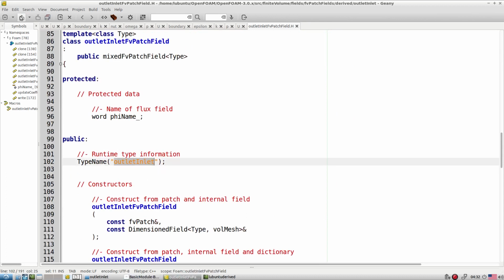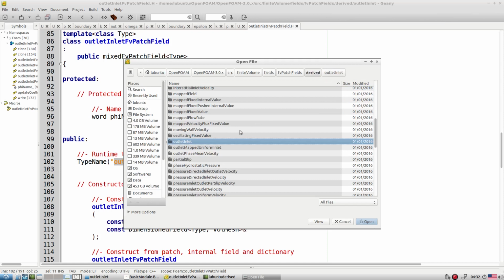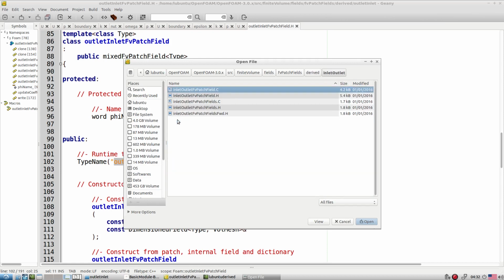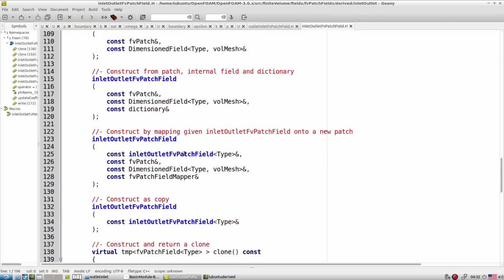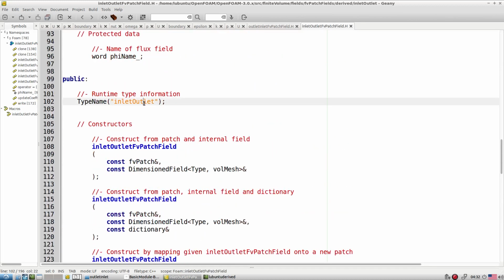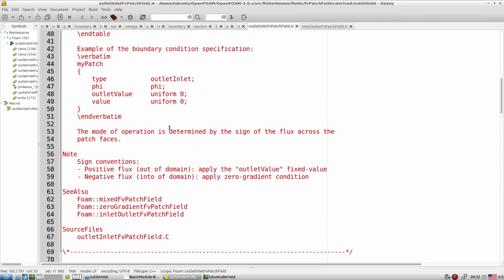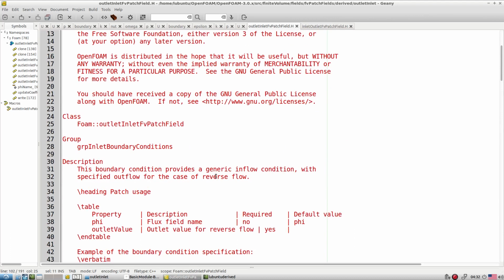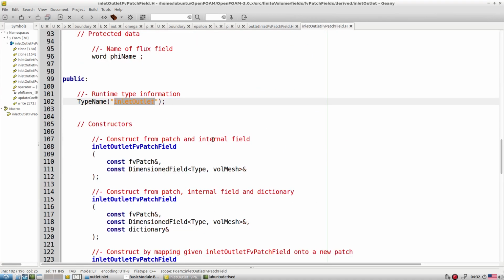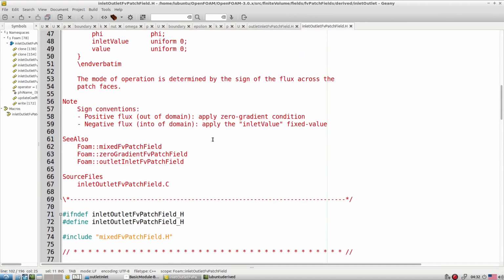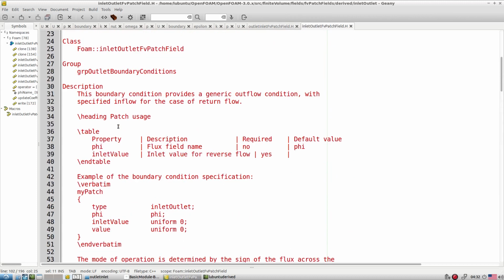Okay, in parallel let me open the inlet outlet, so you immediately come to know the difference. And inletOutlet conditions, okay, same H file. So here we have the inlet outlet conditions. One is the outlet inlet and one is the inlet outlet. So what is the description of the outlet inlet? Okay, so boundary condition provides generic inflow conditions. Okay, let's go for inlet outlet. Okay, boundary condition provides generic outflow conditions.